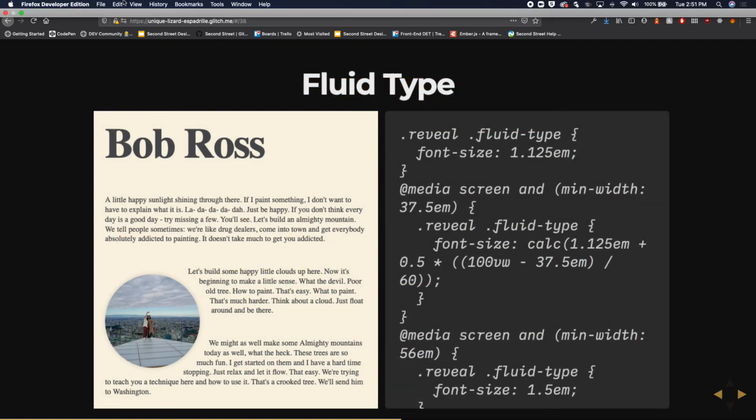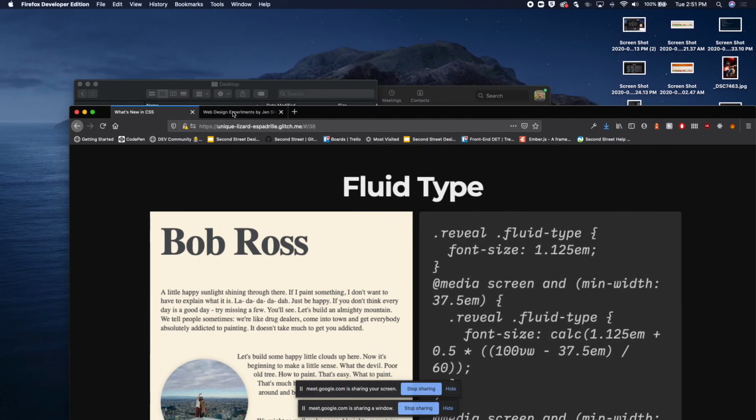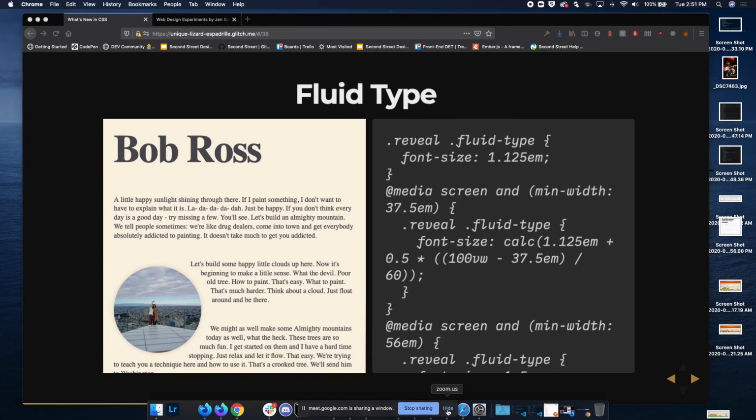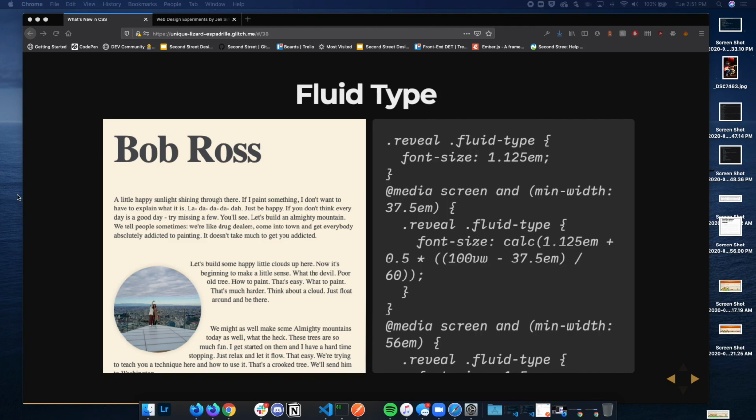All right, so I'm going to try to speed through some of the last of these because I know we're running low on time. So let's look at fluid type. It's a pretty common practice to have different media queries that set the font size of your text based on a given device.